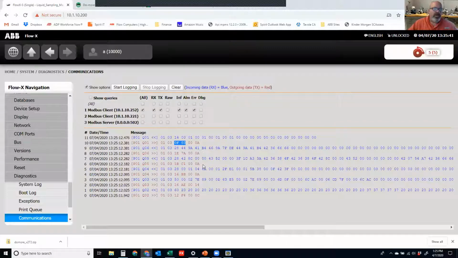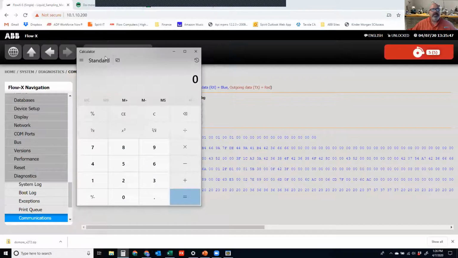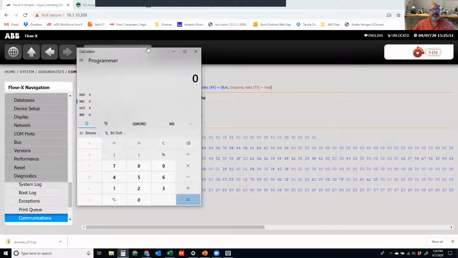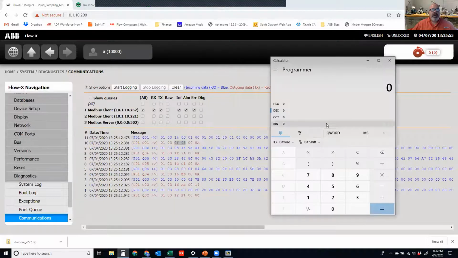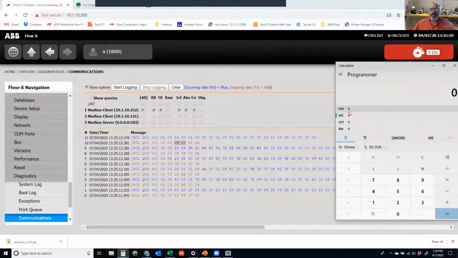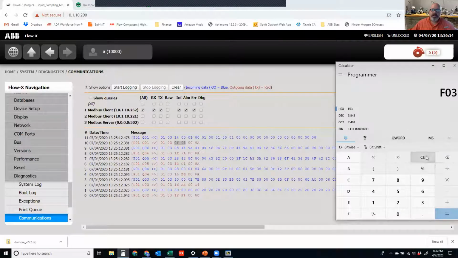Well, if you saw some of my earlier videos, I explained a little bit about Modbus, that there's a great little calculator inside of Windows, and that I can go in Windows and hit Programmer. If I put 0F03 in the hexadecimal up here and look at the decimal, that's register 3843. And what am I asking for? I'm asking for 000A.